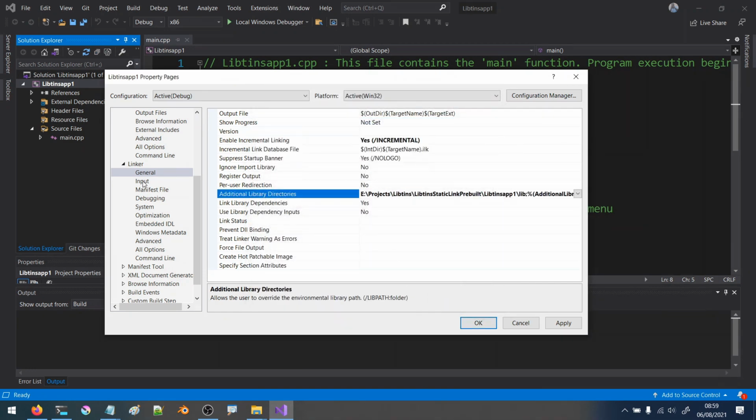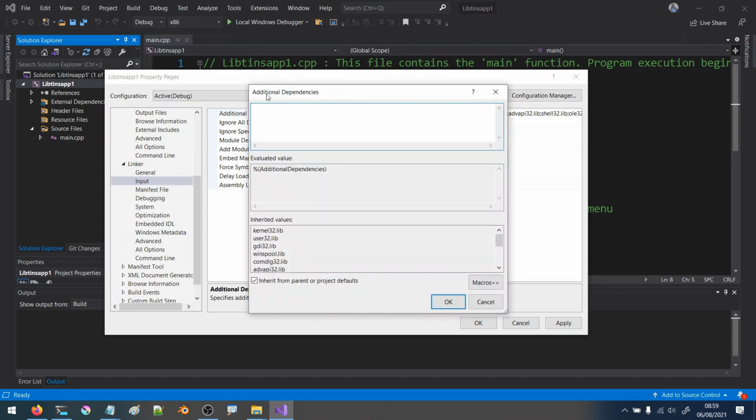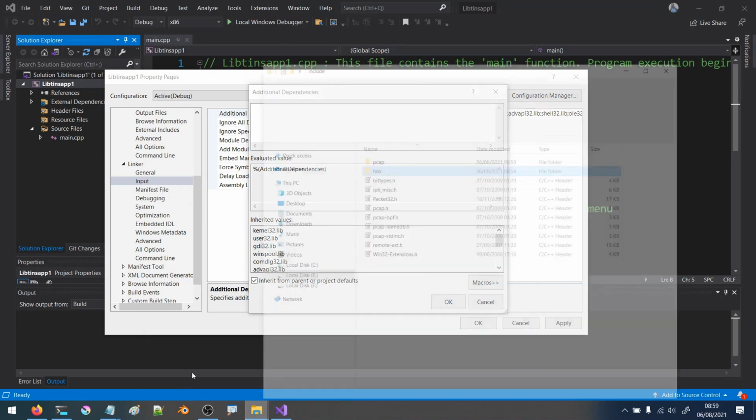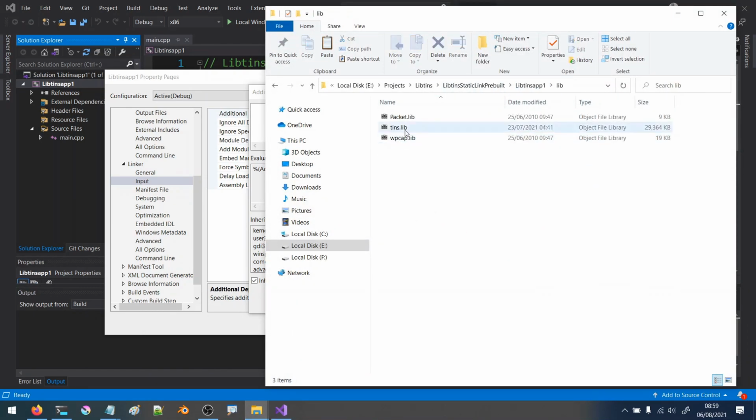Now I am going to go to the input section here and specify the actual specific libraries that I want to link against. So I am going to go to additional dependencies here and click on this drop down and do edit, and I am going to have a little window in which I specify the libraries I want to link against. Now, if we go back in our project, we're going to find that we have a bunch of libraries. We have tins.lib, wpcap.lib. So that's what we're going to specify here.